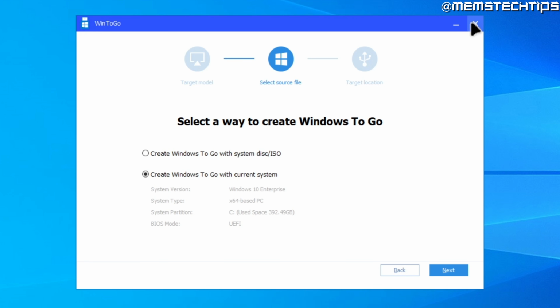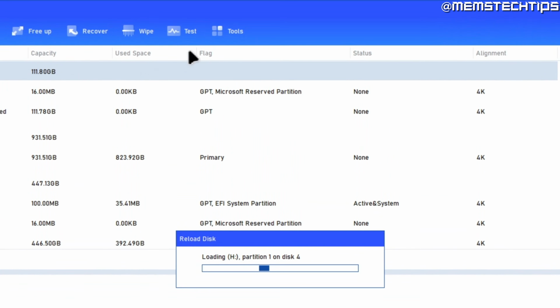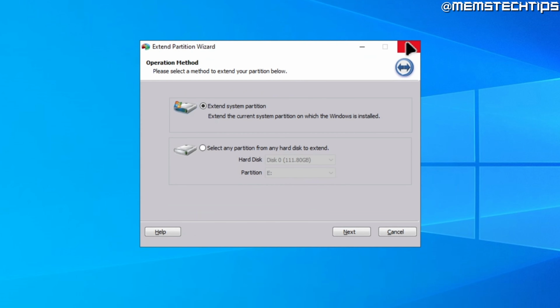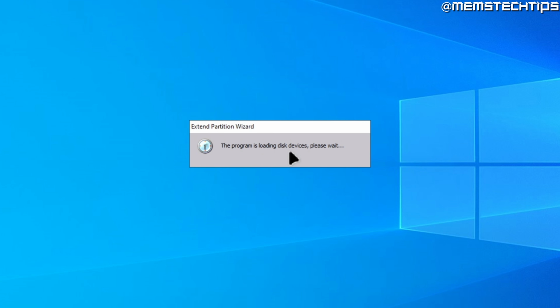But to have a look at the other functions, I'm just going to exit out of that, then go back to Tools. The next tool here is to extend a partition wizard, and that's basically also something that I've showed earlier in this guide. But this is just a wizard, and you can extend your system partition with this tool, or you can select any other partition from any other disk that you have connected to your computer. But if you wanted to extend your system partition, meaning your C drive, you can have this first one selected and then just click on Next.